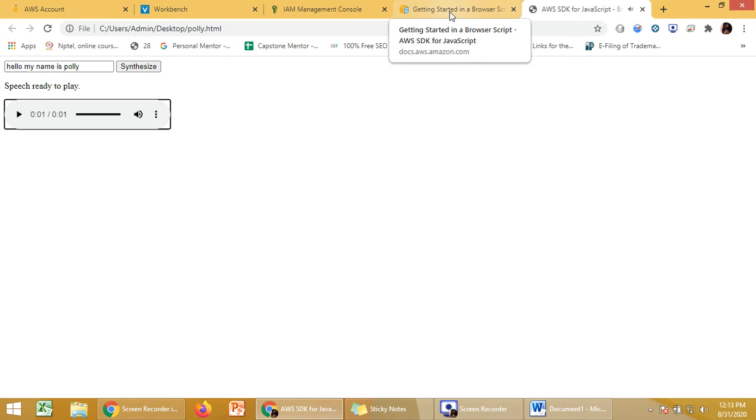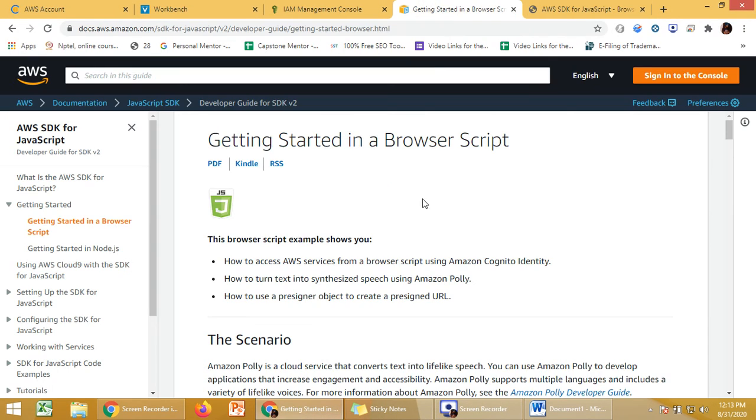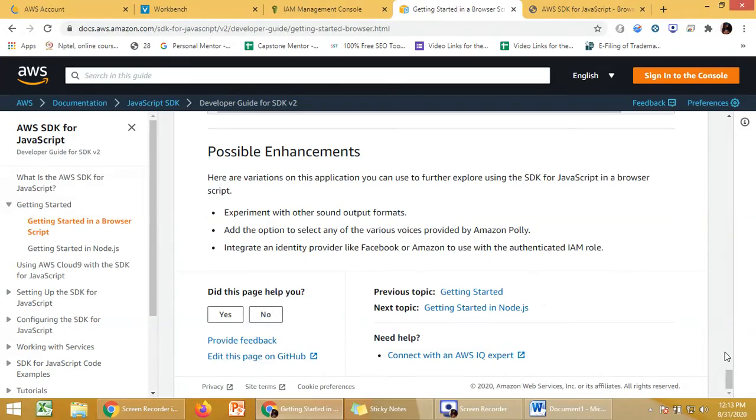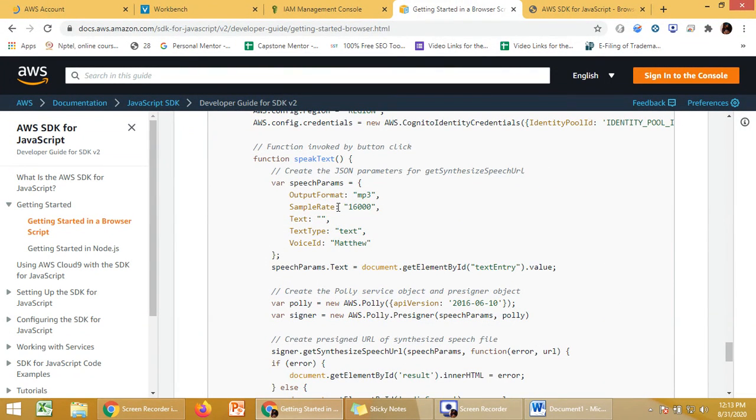So, in this code, if you look at it properly, this is the code which you will get, and you can save it as an HTML file. So there are certain parameters like what is the output, what will be the sample rate, what are the voice IDs. So you can get these voice IDs as well. So you can change these voice IDs as per your requirement. So you can change them, you can change the sample rate. So everything can be changed as per your need.